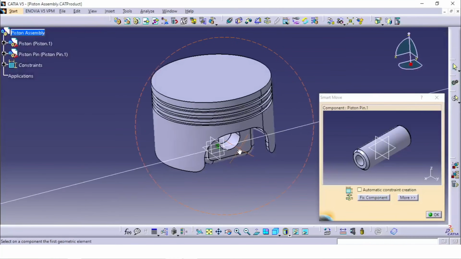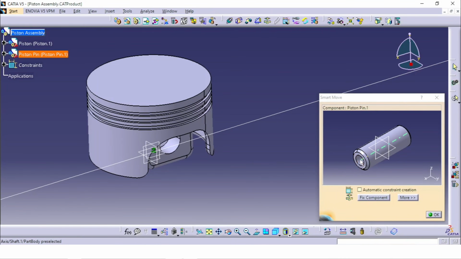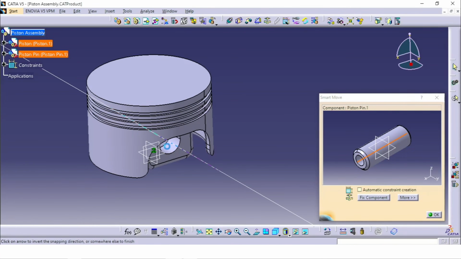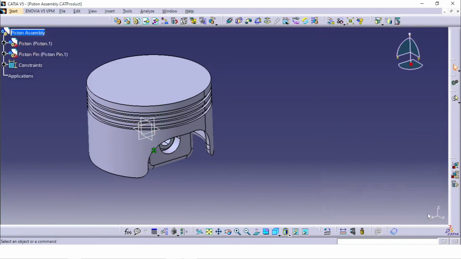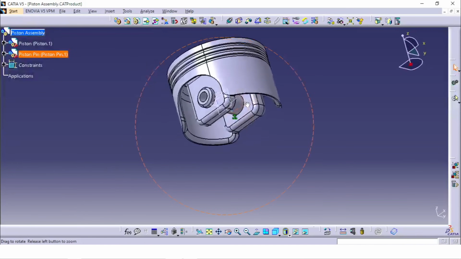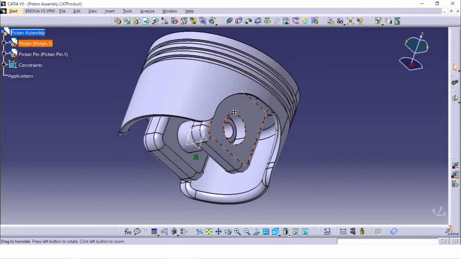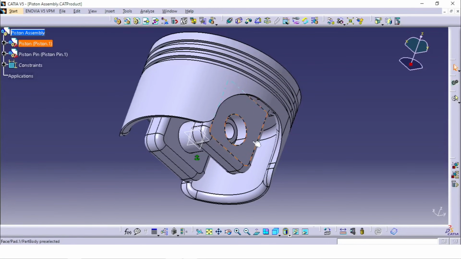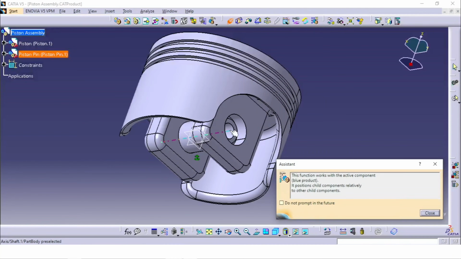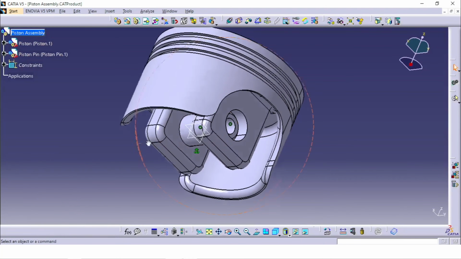And this is asking for a position. So I can select this line and this line and say OK. Now you can see this is inserted at a position somewhere here. Now we can give the constraint to this one. So click on the coincidence constraint. In the same way, click on the center line and click on the center line from the piston. And now you can see this is inserted.